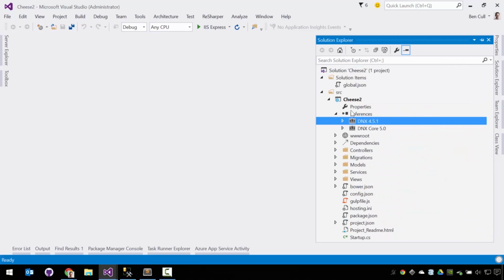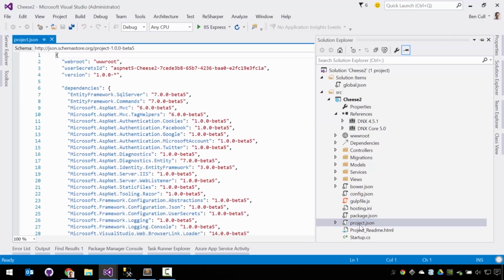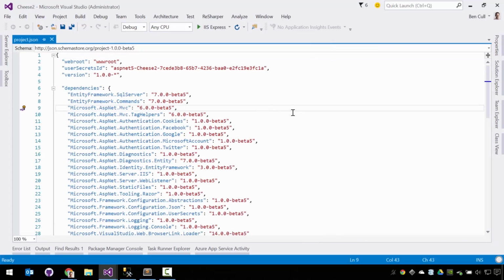And those are the core differences there. A good place to start to take a look at how these work is down here in our project.json, which is the new csproj file. So let's take a look. There's a few properties at the top here.